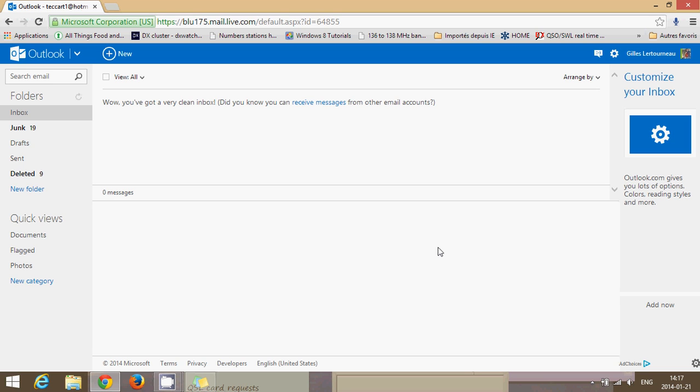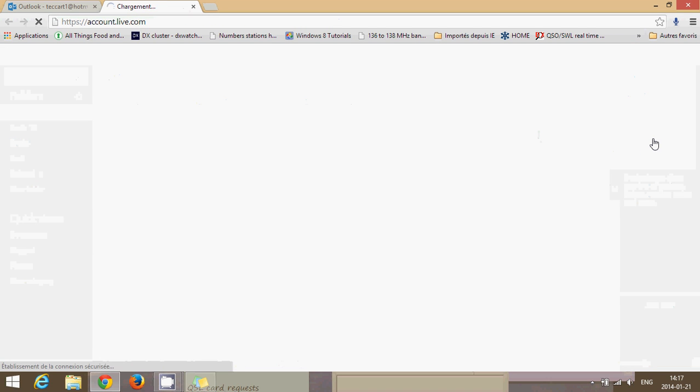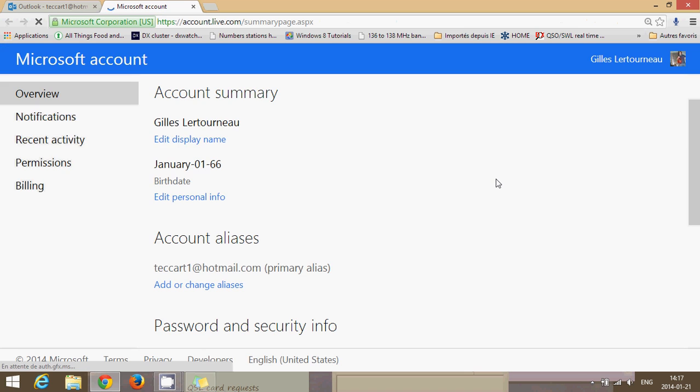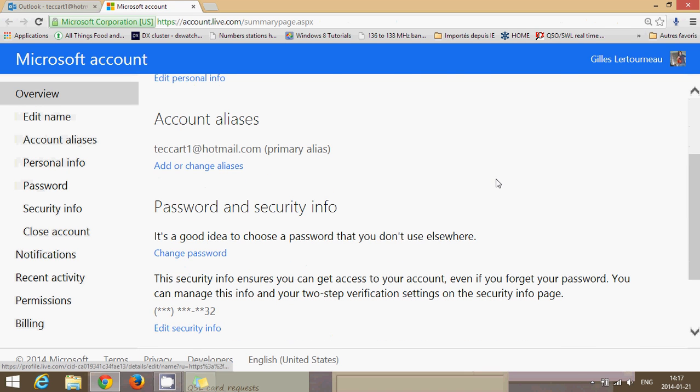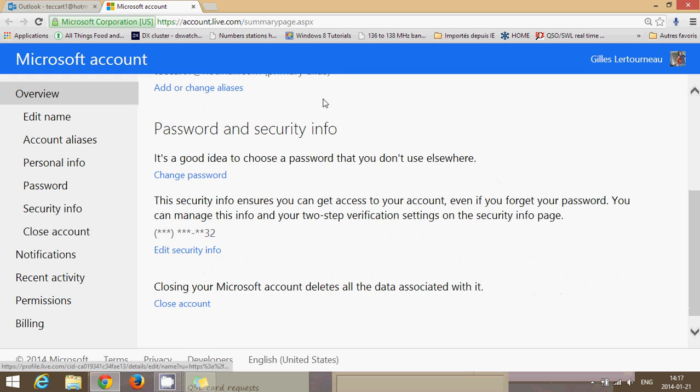Well, go into your account. When you're in what looks like Outlook, you have a blue bar at the top. Go to the right side of your screen where your name and your picture, if you have one, is. There, you will click Account Settings. Account Settings will bring you to all the settings of your MSN, Hotmail, and other types of accounts. So all you have to do is go down the page and you'll see Password and Security Info. Just click Change Password.